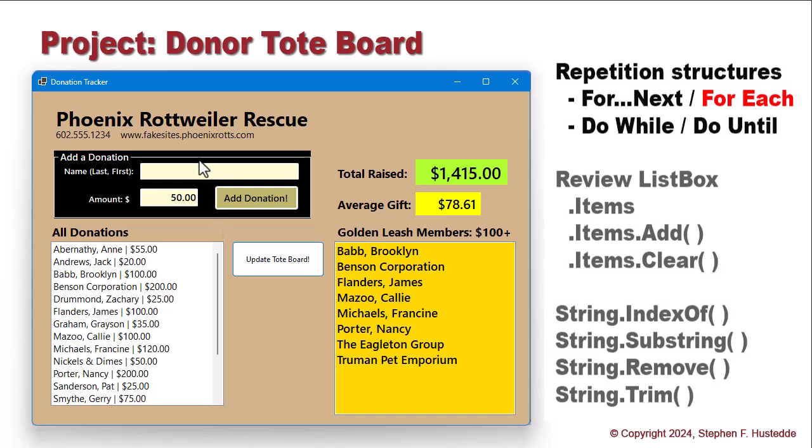I can add in more donors, so I'm going to add in Mitchell, Pete, who'll give $120. I'm going to add the donation, so it's going to add to the list box here. Now we see Mitchell, Pete, $120. I'm going to update the tote board, and now we're at $1,535. The average gift is $80.79, and you can see that Pete Mitchell has made the Golden Leash member circle.